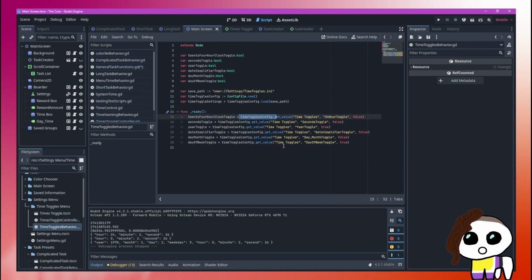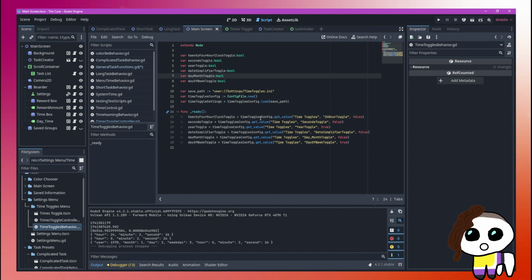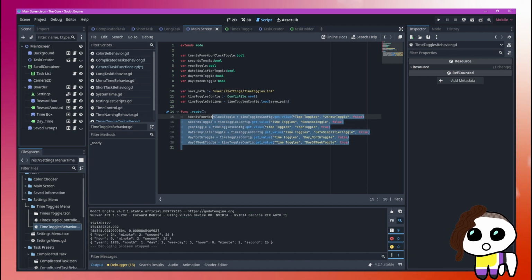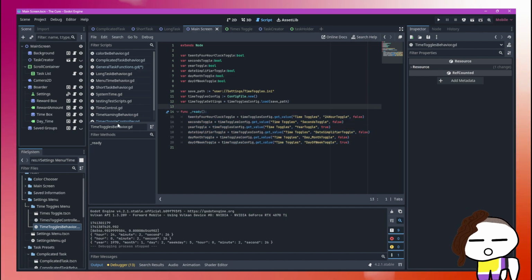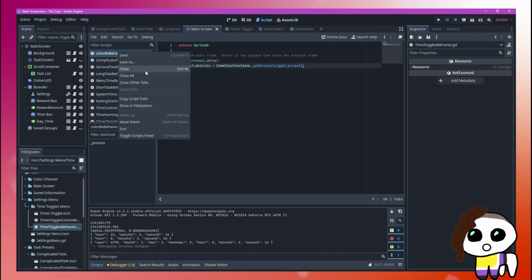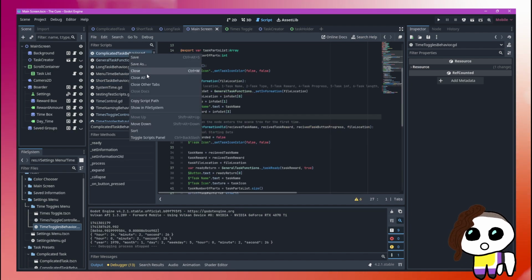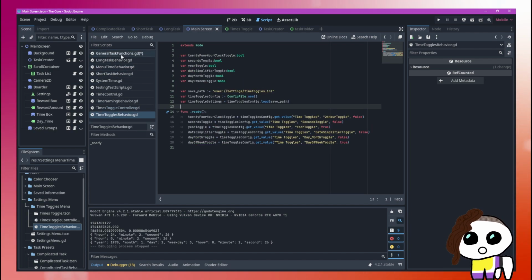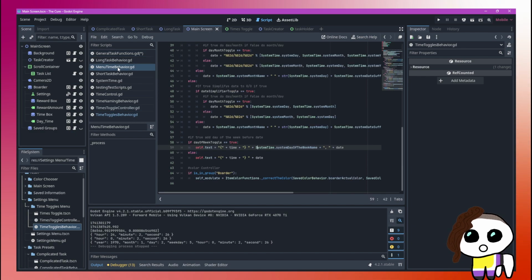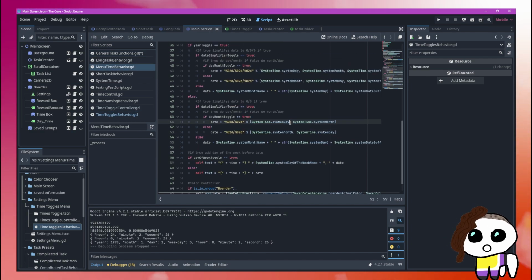This is the time toggle stuff. I don't know. This stuff doesn't actually use the stuff I need. I don't need complicated tasks right now. Long task, I'm gonna need menu time behavior. This gets all this information from the system time, but I think I kind of want to remove all that.